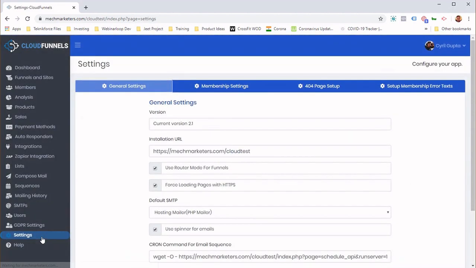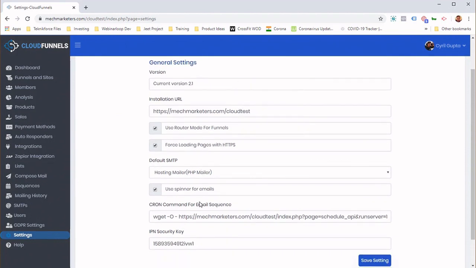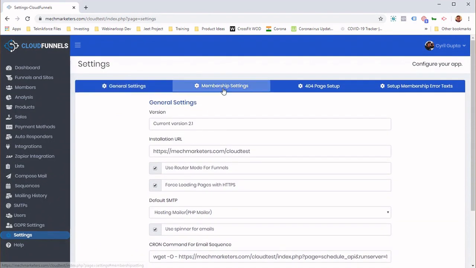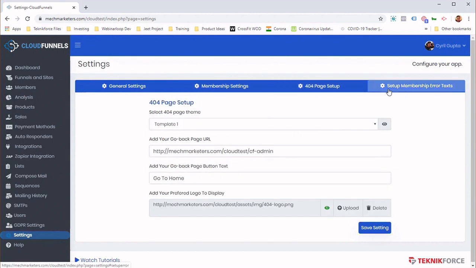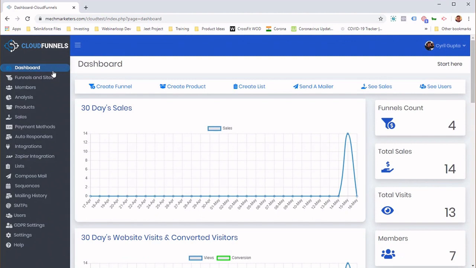And finally, in settings, you can modify a lot of information about how CloudFunnels is set up. And this is the really advanced section. Of course, a lot of information is in here. CloudFunnels is the most customizable yet the easiest to use funnel marketing system ever created. And we want to help you use it to the maximum extent possible to make the most sales and get the most leads using CloudFunnels.